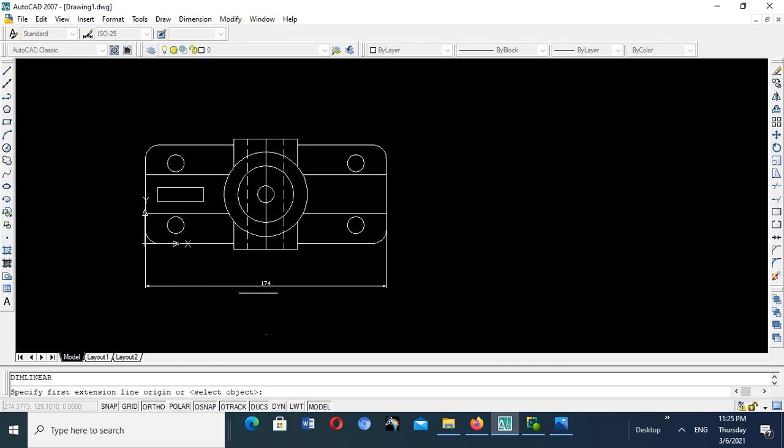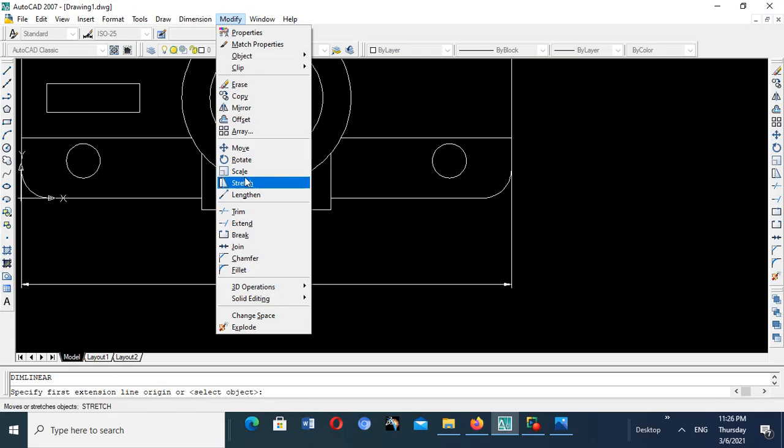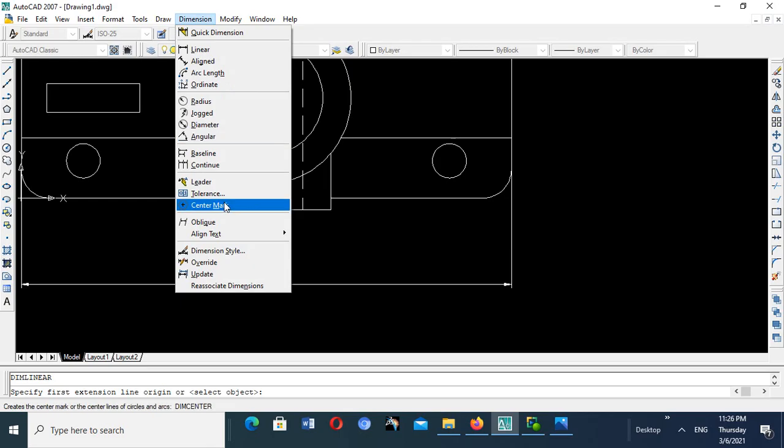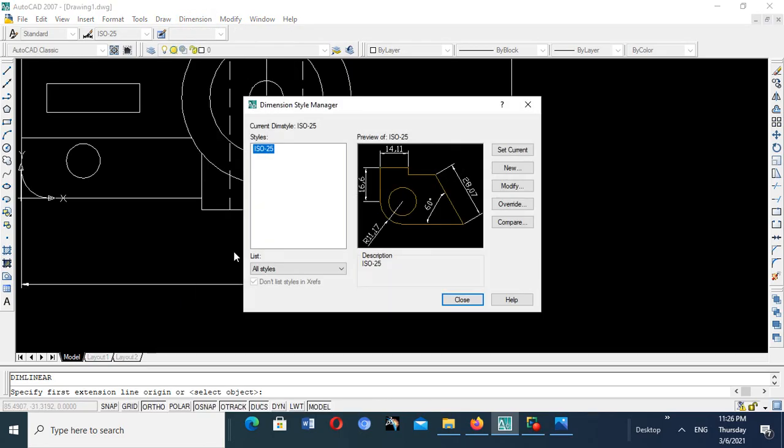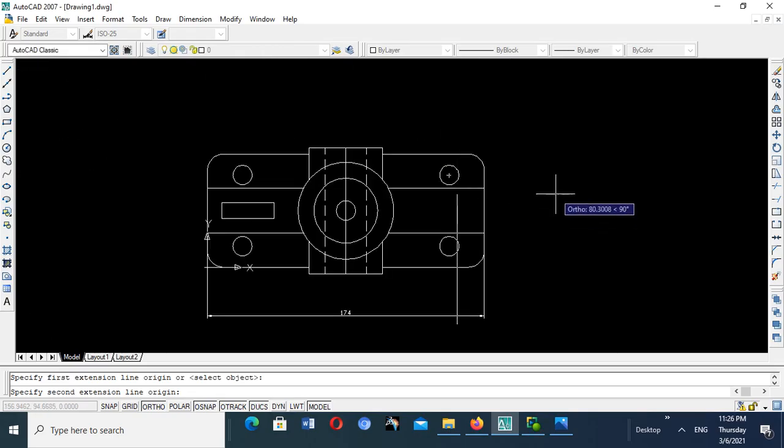We'll talk about changing the dimension arrows, the size of the arrows, the size of the dimension text, and the position. Some want it below, some want it above, some want it vertical. You can change here. Modify, sorry, dimension style, and this box comes and you can do a lot of alterations here that we'll talk about later. Close. So we dimension, then escape.